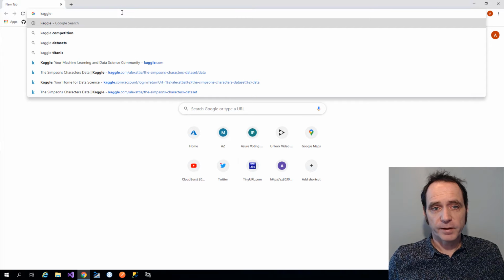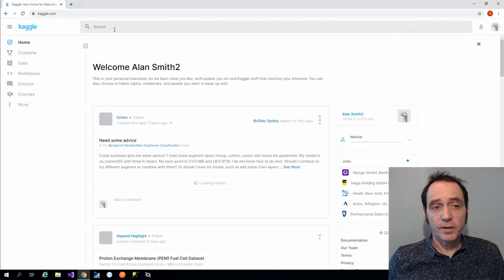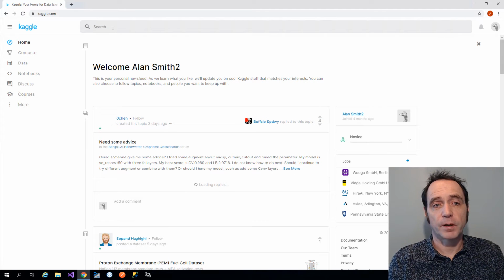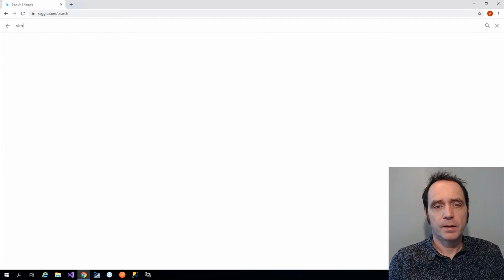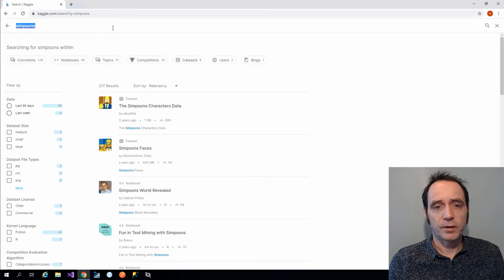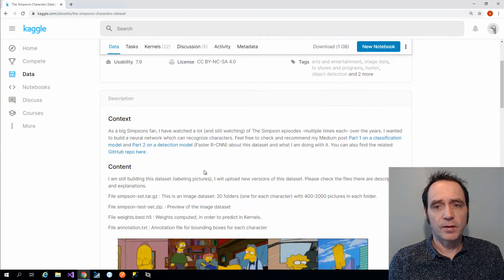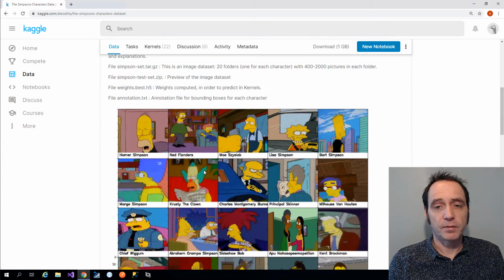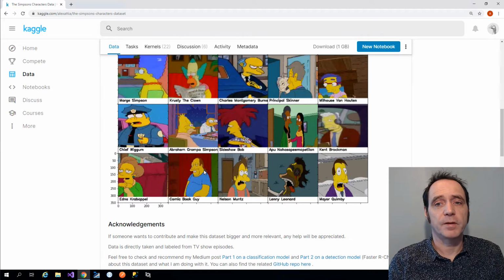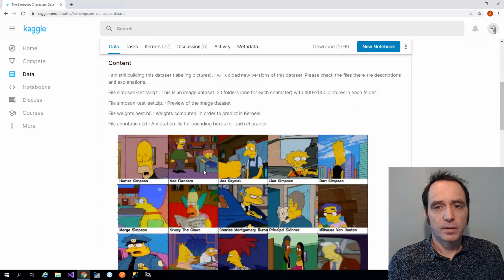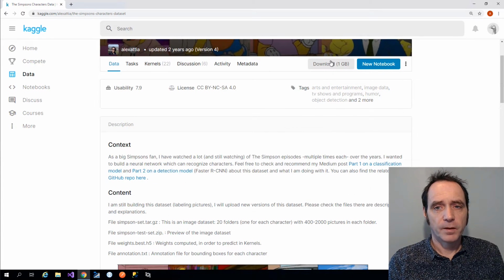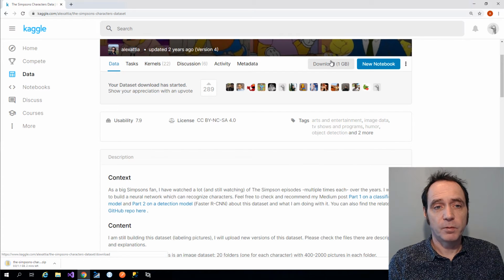So I'm going to browse to Kaggle.com, which is a site that provides some really cool datasets for working with machine learning. I'm going to enter Simpsons in the search, and we're going to select the Simpsons character dataset. We can see that this dataset contains images of many Simpsons characters, and this is what we're going to use for the image classification. So I'll download this dataset, which is a 1 GB zip file.